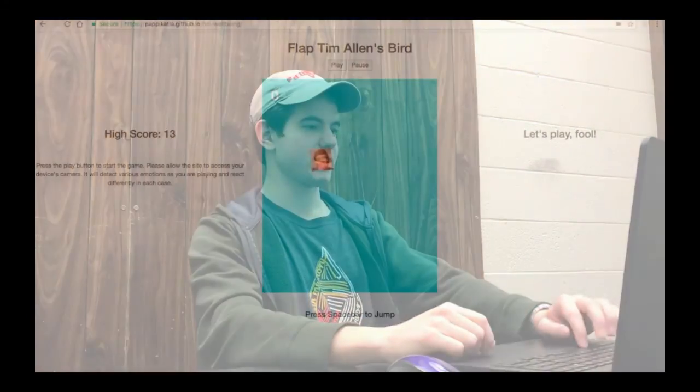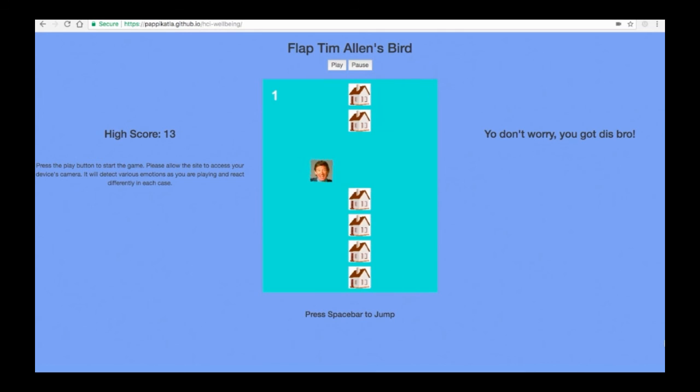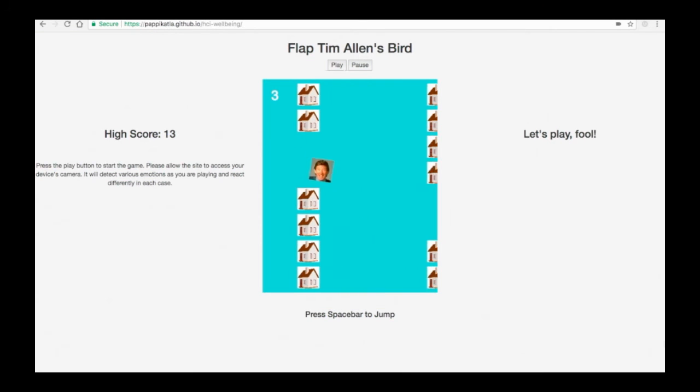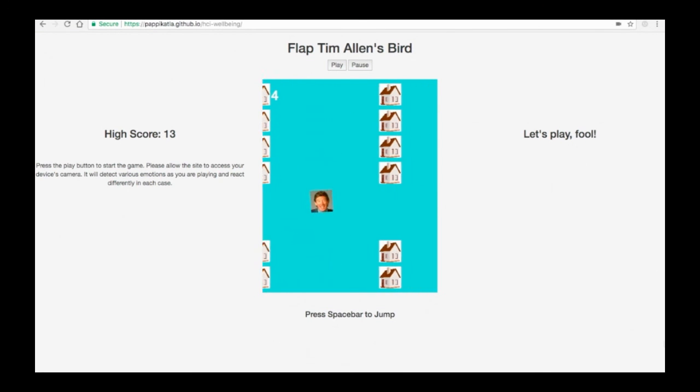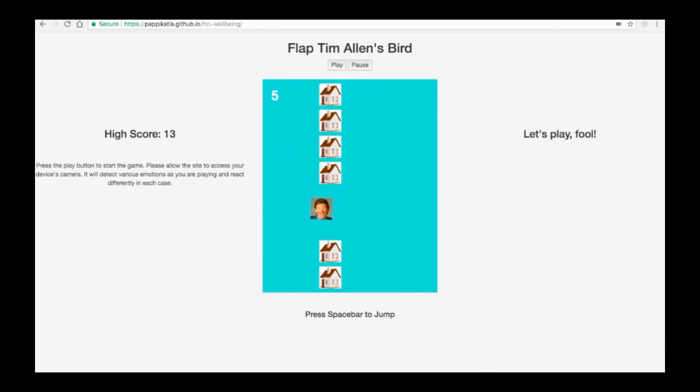There's different emotions, smirking, winking, tongue sticking out, lips sticking out. It all reads it in based on the arrangement of your facial features. And of course, like I said, very important audio in this game. Extremely important. It's part of the experience.